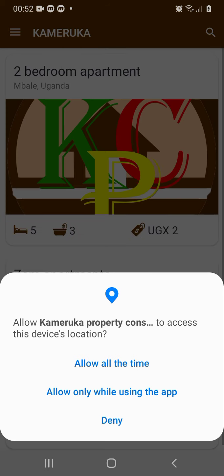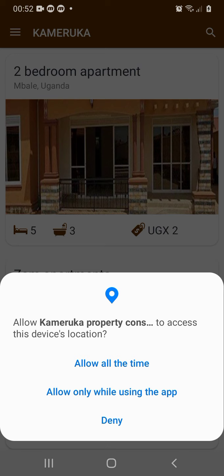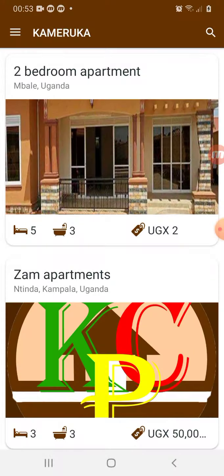So the first time, you have to make sure that you're connected to the internet and you've switched on your Google Maps and your location, because this app depends on your location. So I'll allow the app to access my location, and you have to allow it as well. So this is how the app looks when you just log in, at a glance.